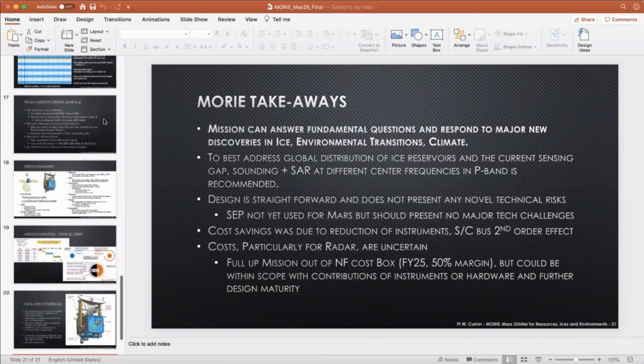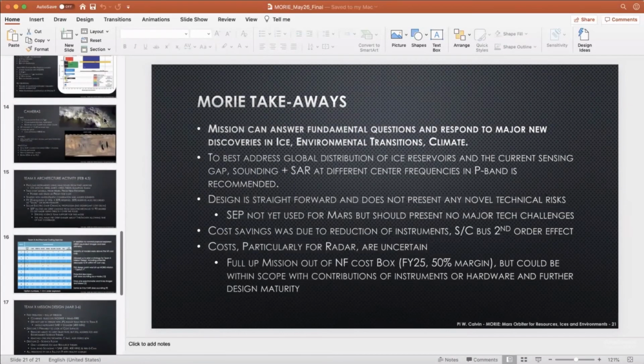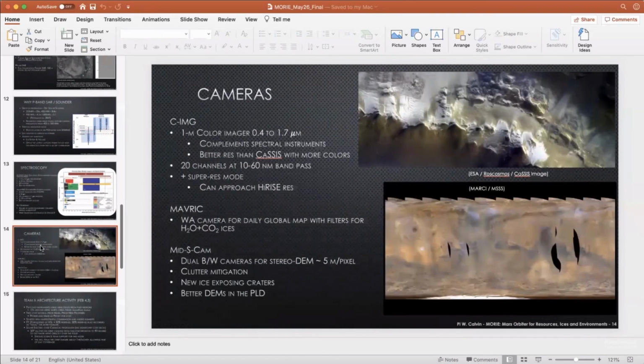Oh, okay. So let me go back to the camera slide. So the color imager is a 1 meter imager. So that's better than Cassis, which is for that color imager between 0.4 and 1.7, and those channels. We did some design work to select mafic mineralogy, iron oxides, as well as both water and CO2 ice features that we could resolve with narrow channels. So they would return reasonable signal to noise for a 1 meter imager.